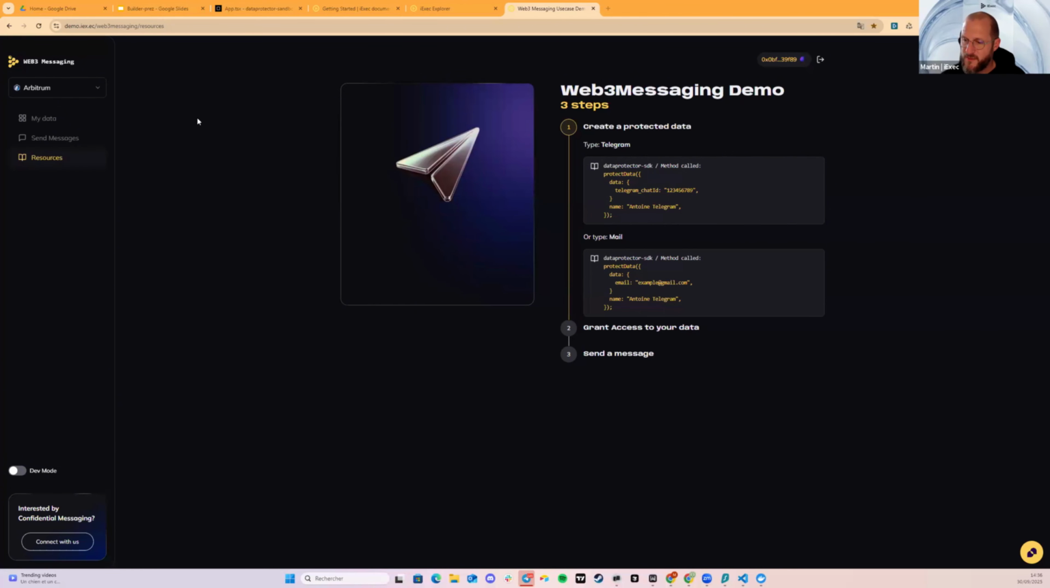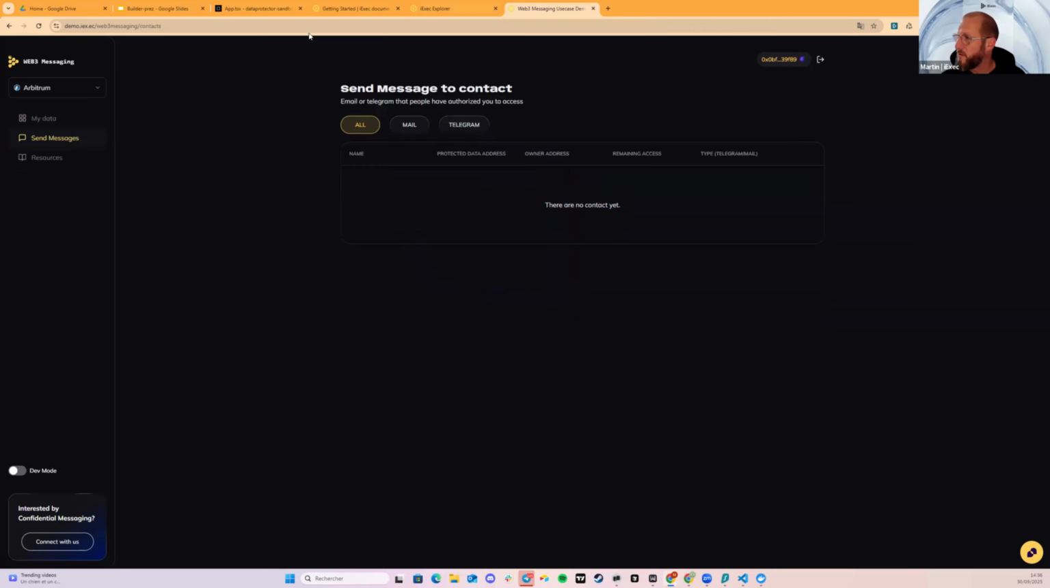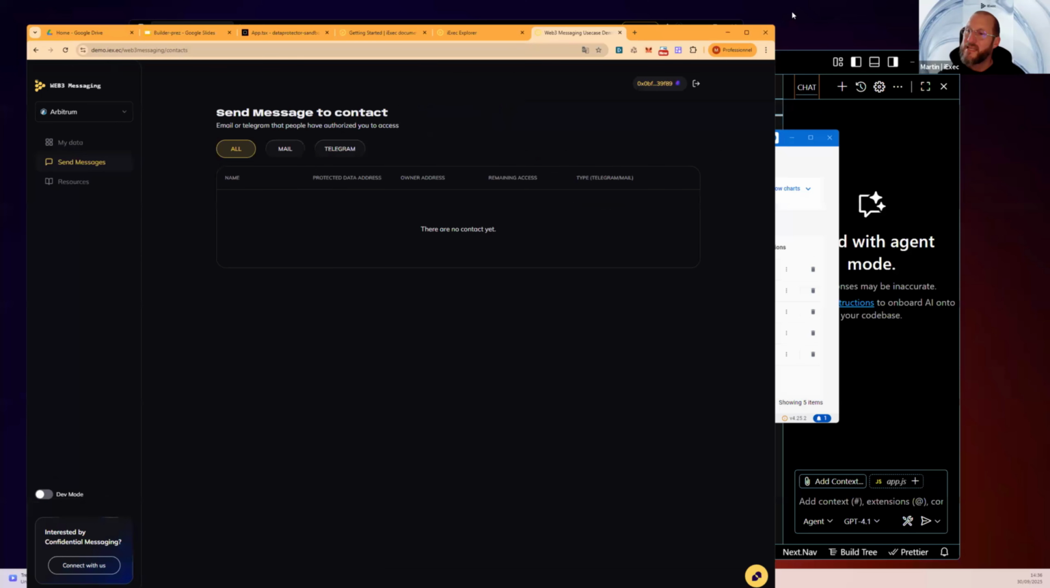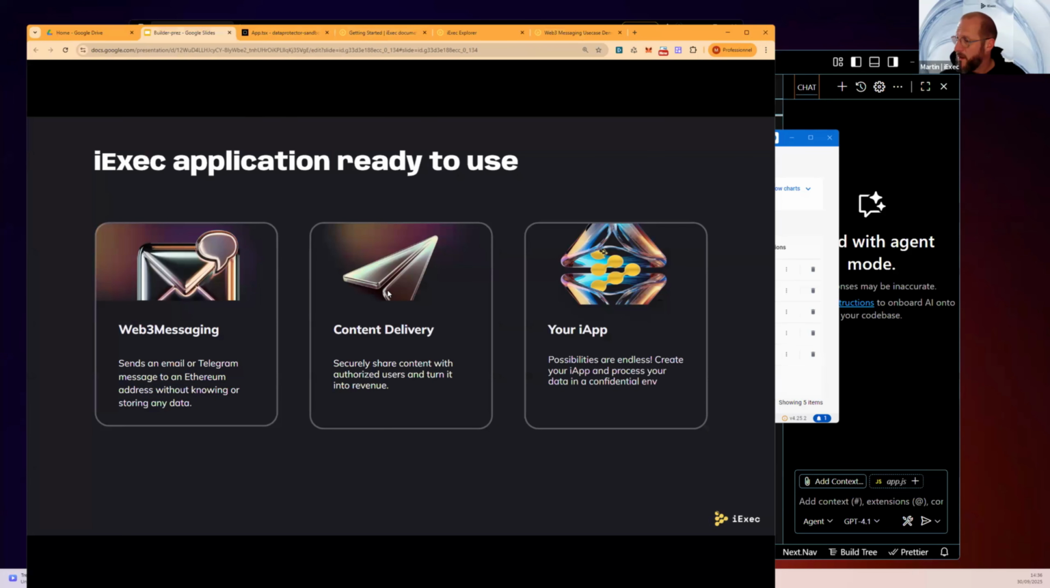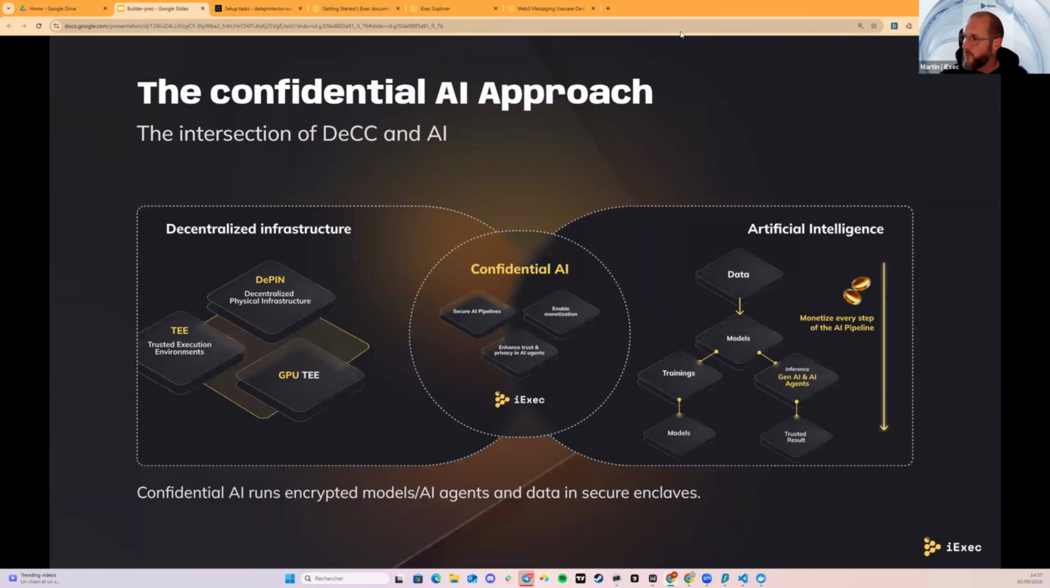You can have a look at this demo, and you will be able to receive some notification directly in your mail, never sharing your email. That's pretty cool. Content delivery is a way to share some content in a private way, and you can build any kind of iExec application with our tools.